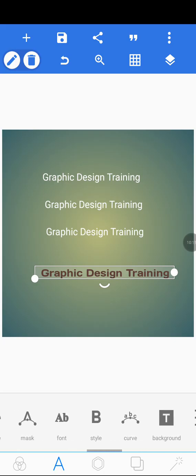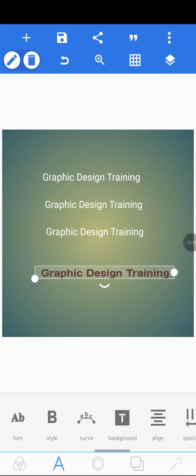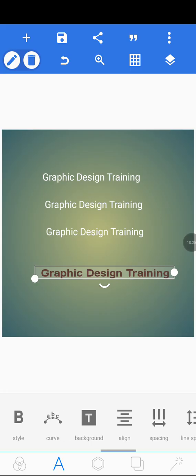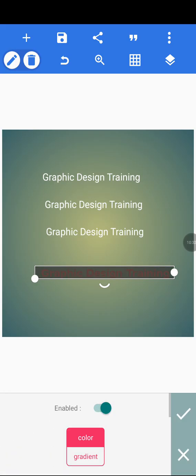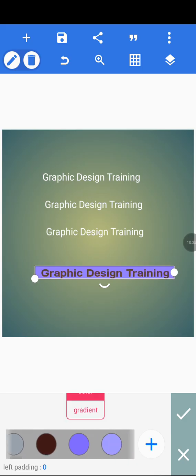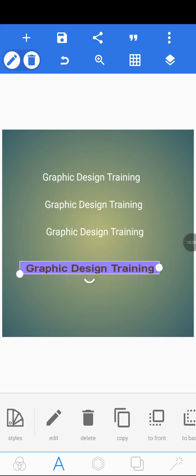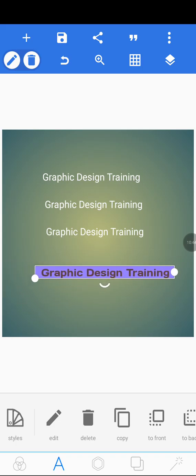We have the bold. Let's say you want to make it bold, italic, underline, and all this thing. That's what this one is talking about. Then if you want to cancel it, you click on this T. Alright, so then we have the background for the text. If you want to add the background to your text, that's what that one is talking about. You want to add the background, like something that your text will stay on. That's what that one is talking about.